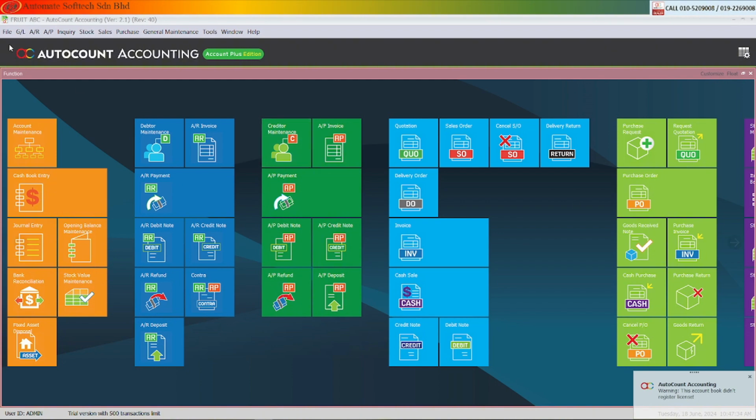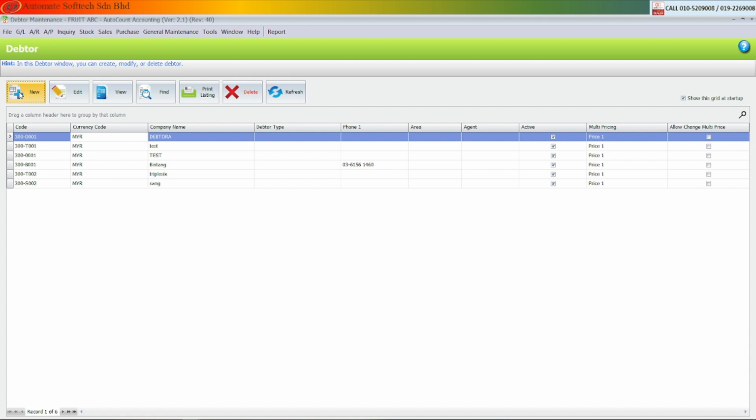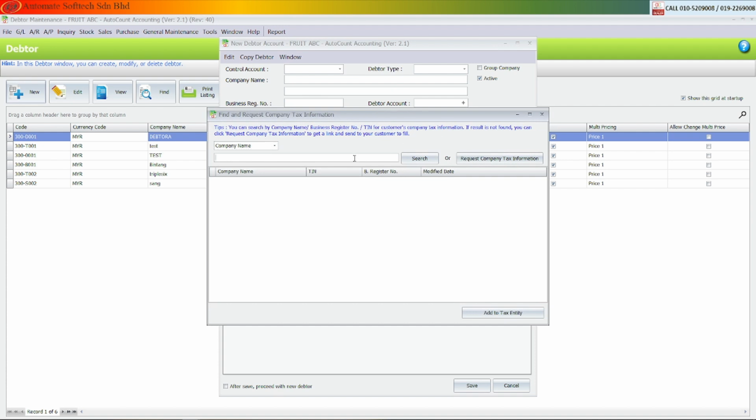After completing the steps, exit AutoCOUNT and login back. Now, you need to check if your system has been updated. You have already completed the update.